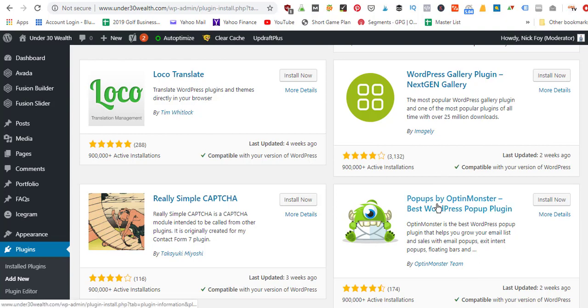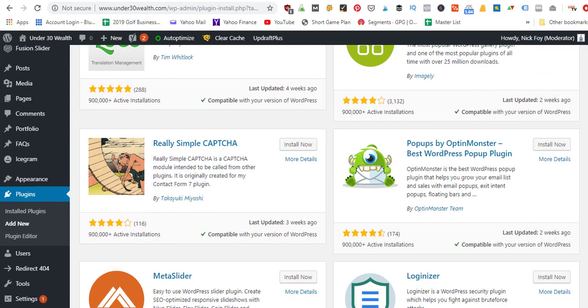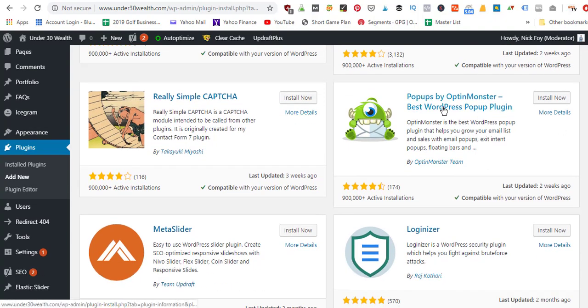If you want to add pop-ups to your website, OptinMonster is a good one. I used them for a long time. They do have a subscription fee you have to pay each month to get access to them. And then once you have a membership with OptinMonster, you can install the plugin and you're going to have to paste in your activation code or your user ID and all that to connect it. But it's a really cool plugin.